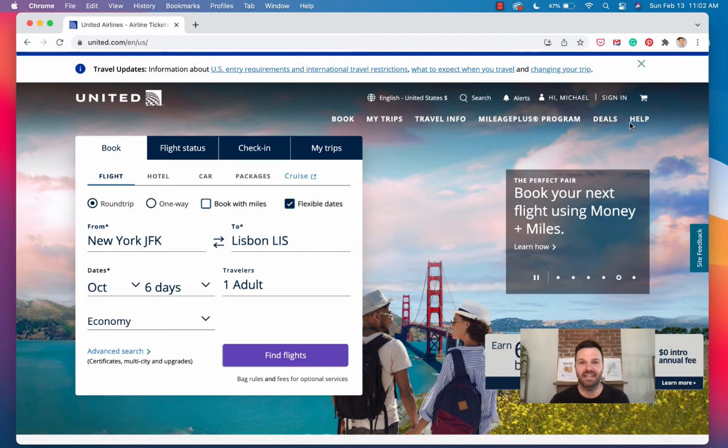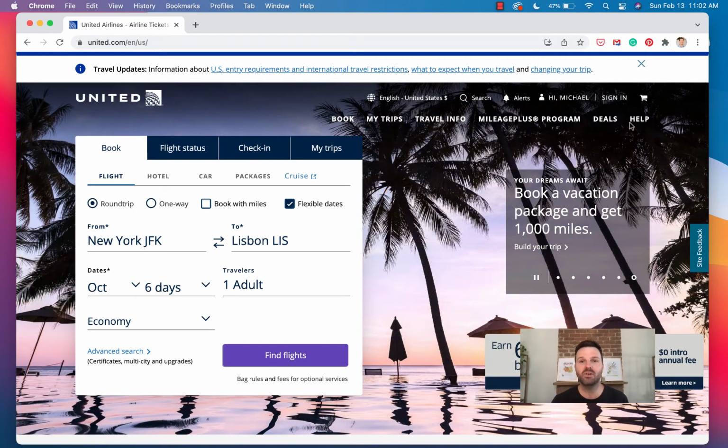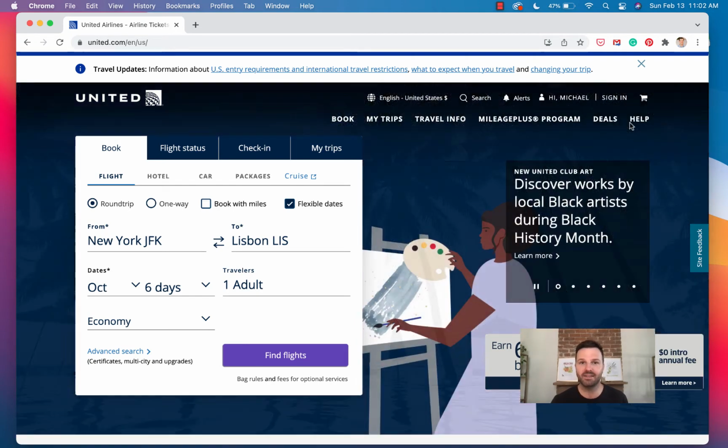Generally speaking, United Airlines has the best website to search for Star Alliance award flights. So what I do is I go to united.com to search for any award flight for members of the Star Alliance. So TAP Air Portugal is a Star Alliance member, so I navigate to united.com to start my award search.